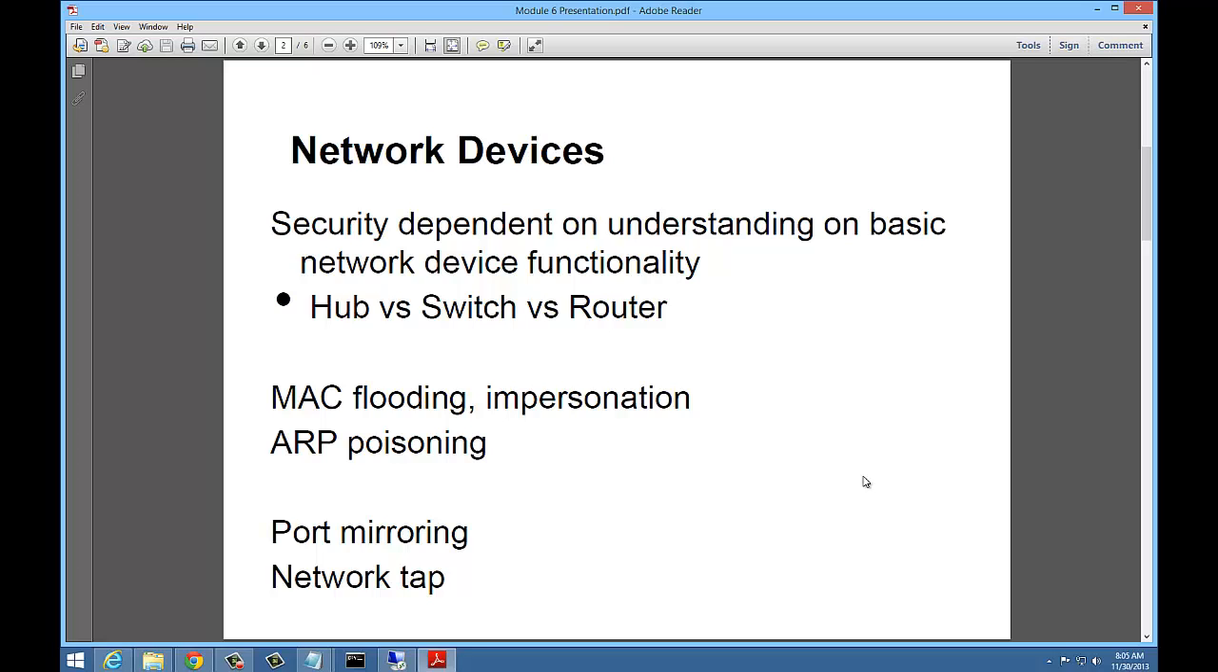At the next layer up, we have a router. Now, a router runs at the network level of the OSI model, and that is layer 3. And the router itself separates traffic from one subnet to another. And of course, all 3 of these devices can be compromised, and there are various different ways to do that. So MAC flooding we talked about with the switch.